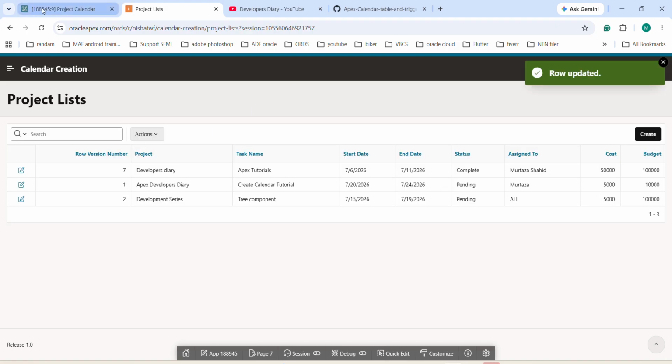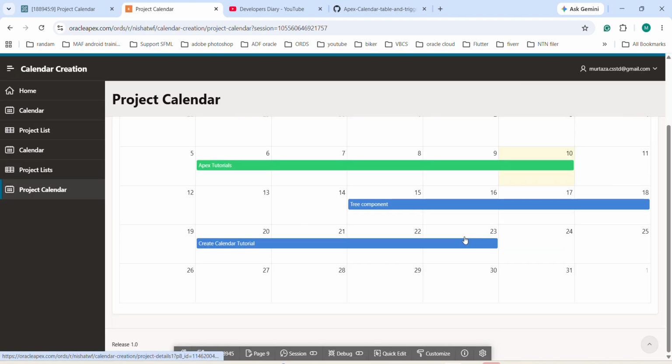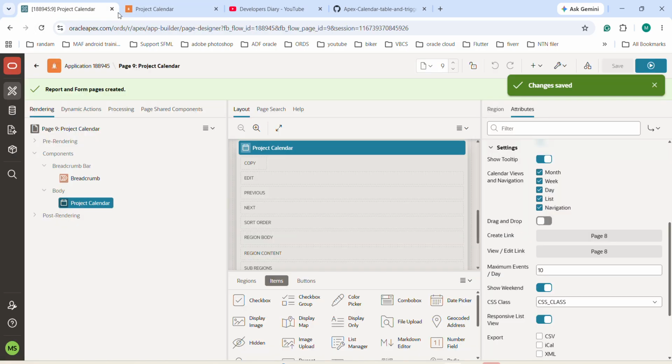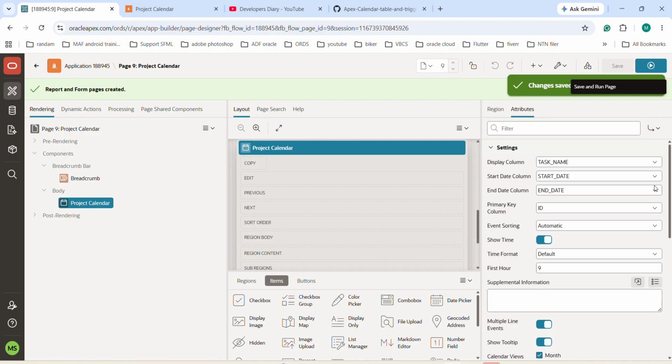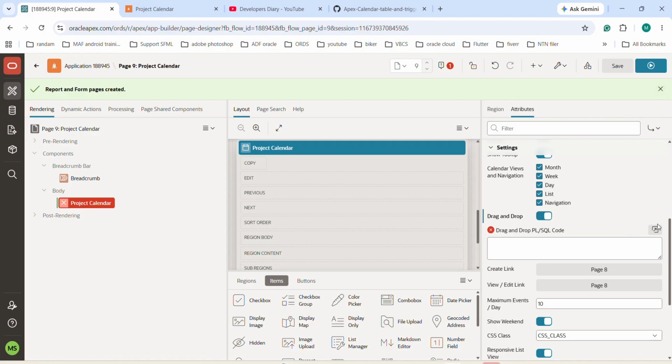One more thing you can do is drag the task on the calendar without going to the edit page. By dragging and moving to the next dates, you can update directly on the calendar. For doing that, we shall go to the attributes and enable the drag and drop option.